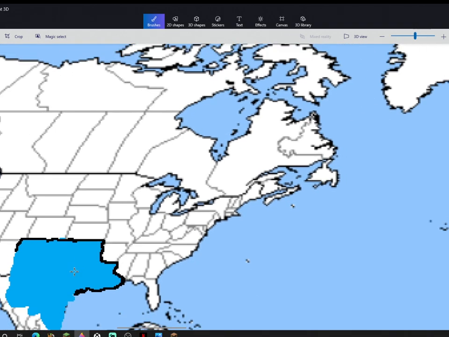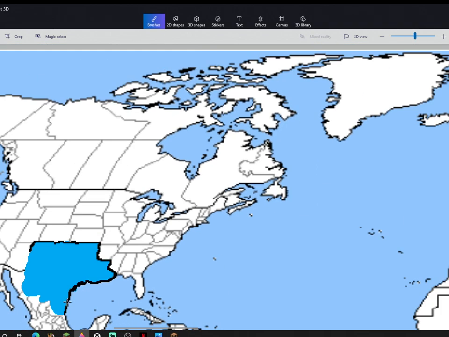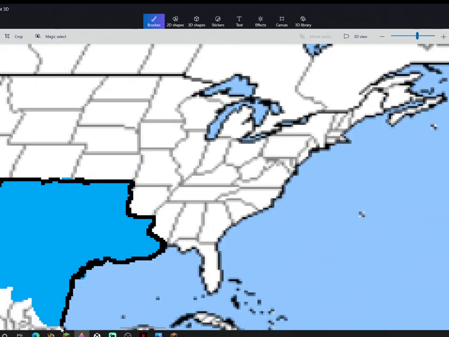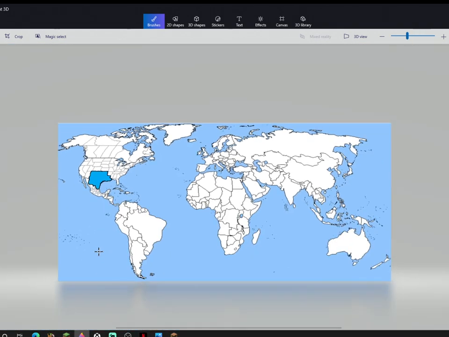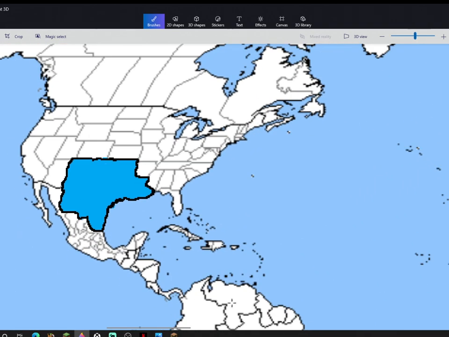I might be quiet for a minute while I draw the border. I wish there was a faster way to do this. I just don't want to mess up. And boom. There's our first country spanning that area. That's a decent sized country, a big size for a country.